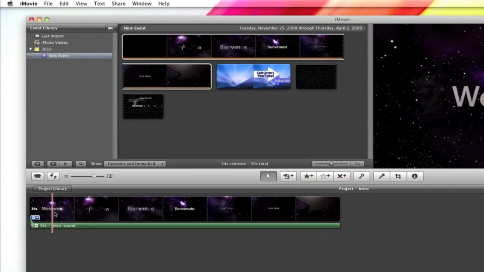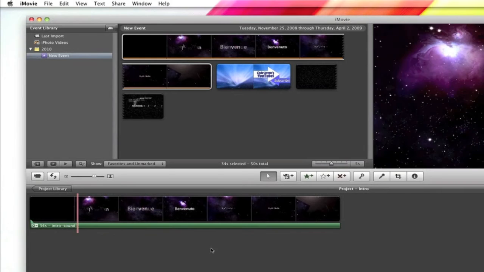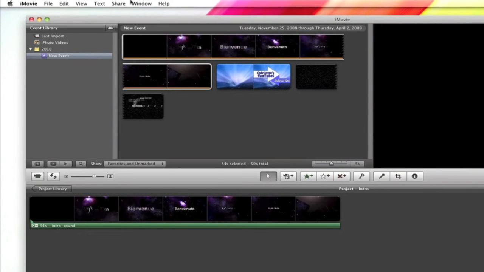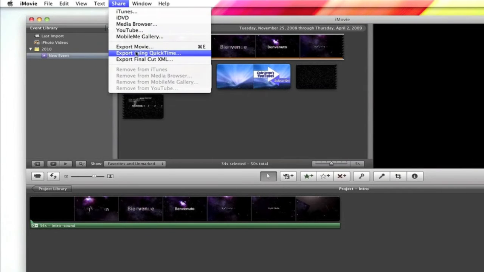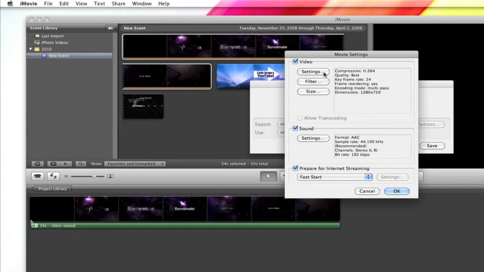iMovie's probably going to lag because of ScreenFlow. Okay, so that works. And then you just want to go up to Share, Export Using QuickTime. And from here, I'll show you the options.